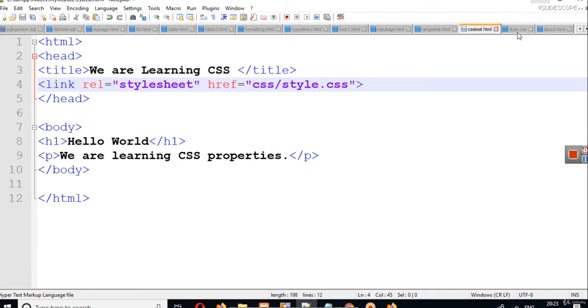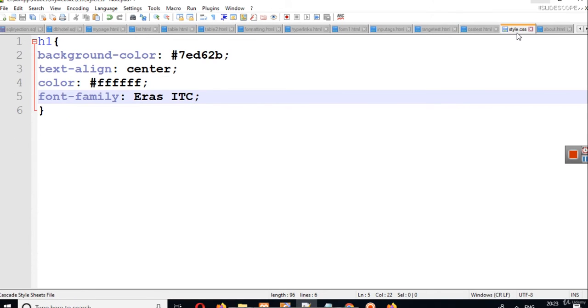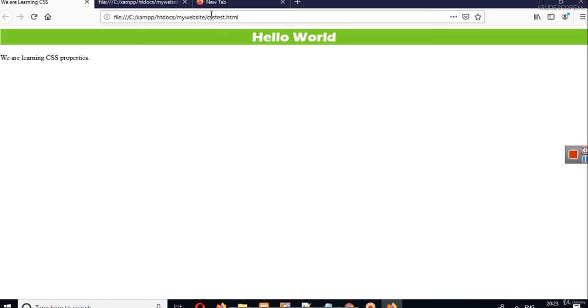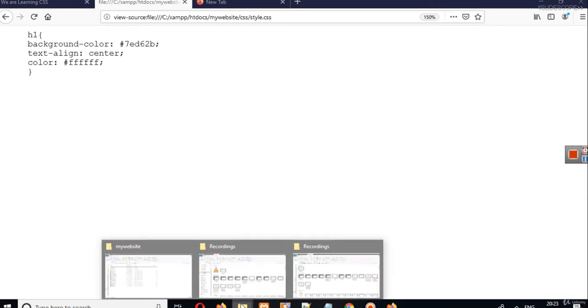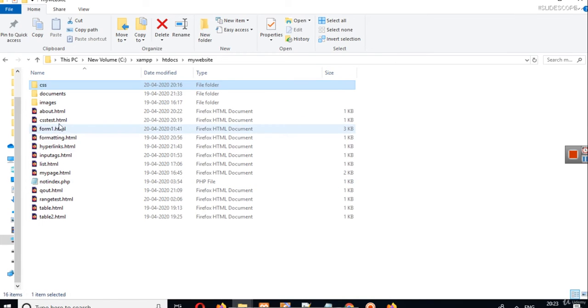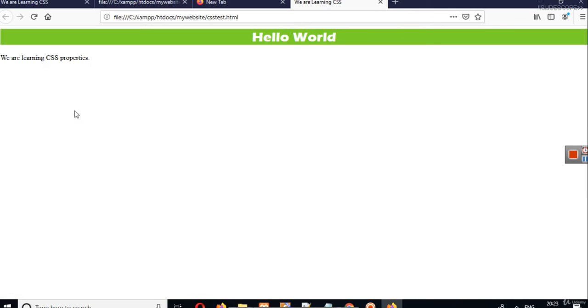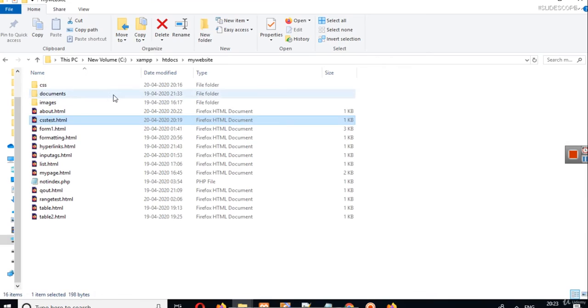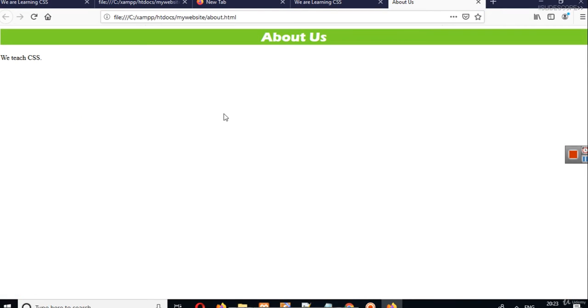So now this file here is also there in our website folder, and it is referred by two HTML documents, and if we make any changes here, the changes will reflect in both files. So this is CSS test.html. We can go to our folder here and double click on this file, and double click on about.html also. So you can see that both the pages look similar, and that's how websites are created, right?